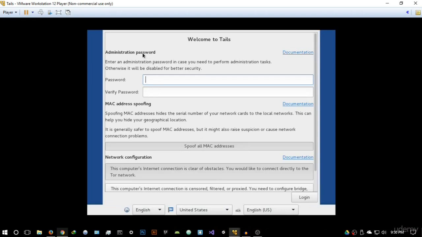It's going to ask you for an administration password. This is useful if you're going to be using the root commands, the sudo. For those of you who are familiar with Linux, the sudo command is basically for performing tasks as root. You then have your MAC address spoofing. It's going to hide the serial number of your network cards and change them. This will help you in anonymity, and as it says here, it will help you hide your geographical location. Again, very important. Make sure it's checked. It should be grayed, which means it's selected.